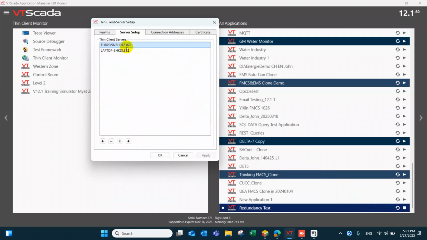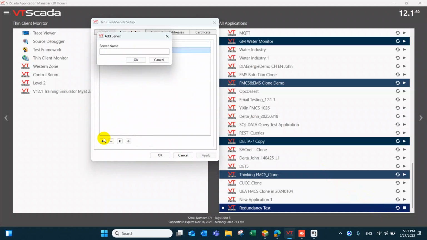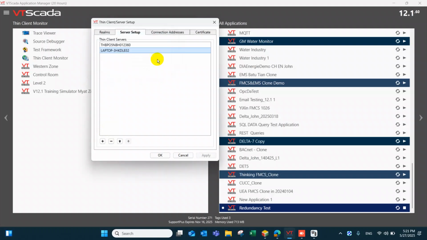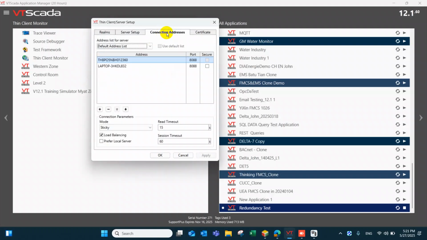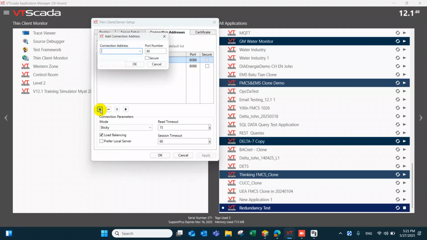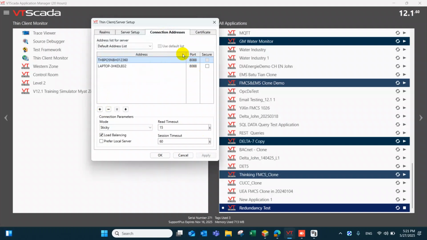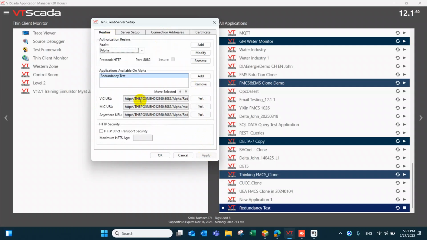Then another tab is your thin client server. Right now I have two servers. This is the primary server and this is the backup server. If you want to add another server, you can click add. This tab is for the primary server and backup server, and you specify the port. After completing this setting, click apply, and the URL links will automatically pop up.